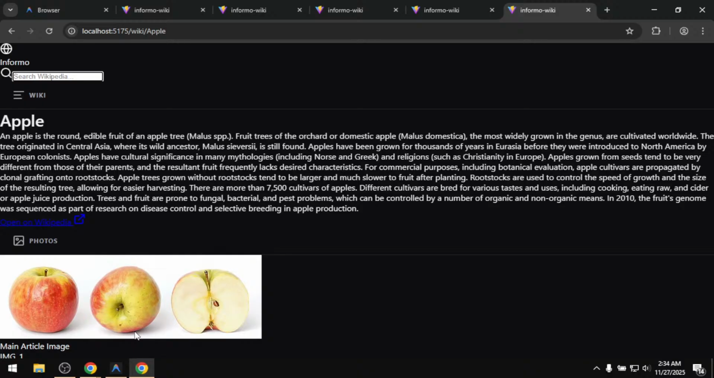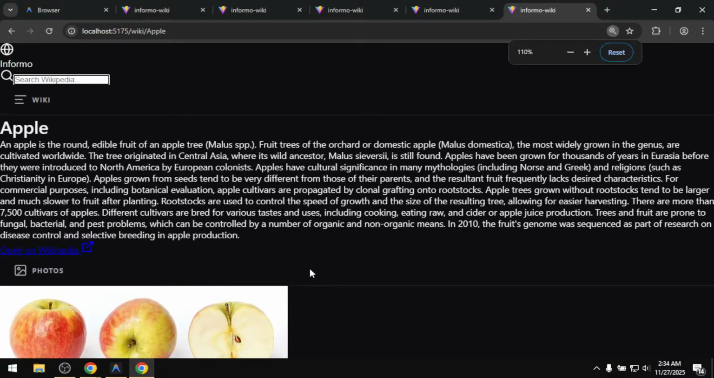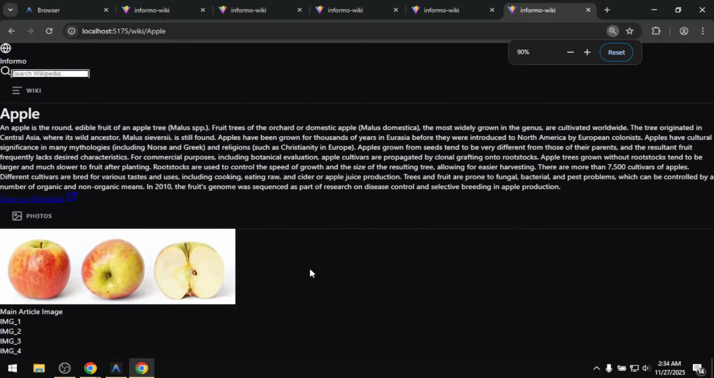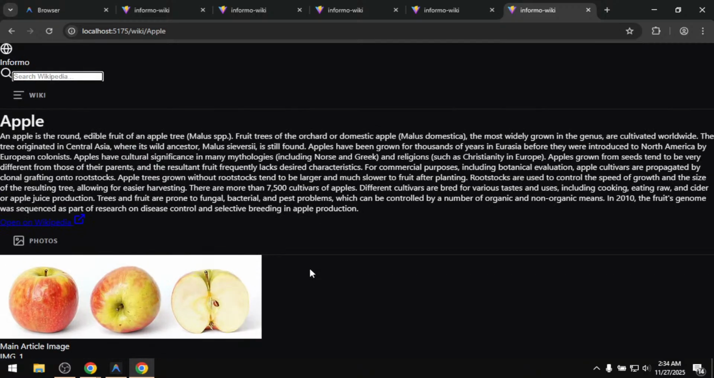Come on. Oh, it is showing like this. What's the problem? Is there anything wrong with my prompt or something else? Does anybody know about this?